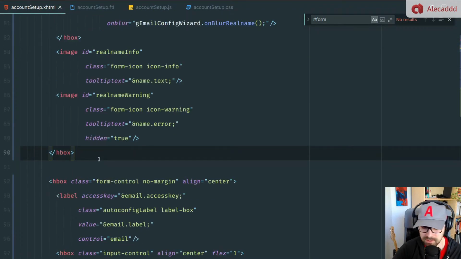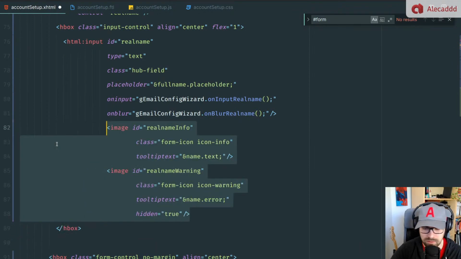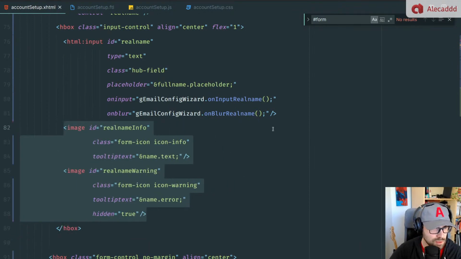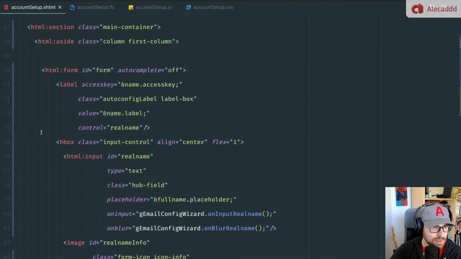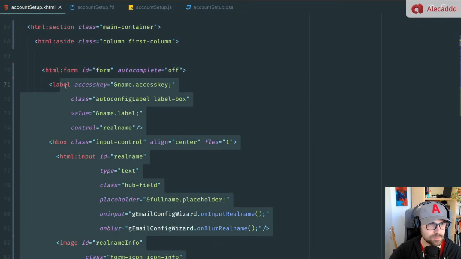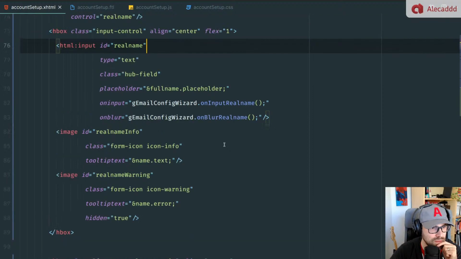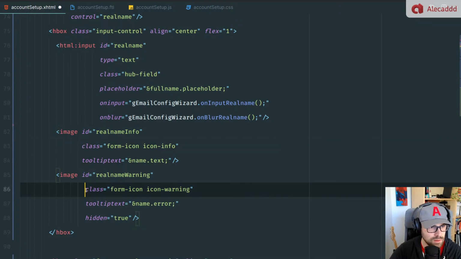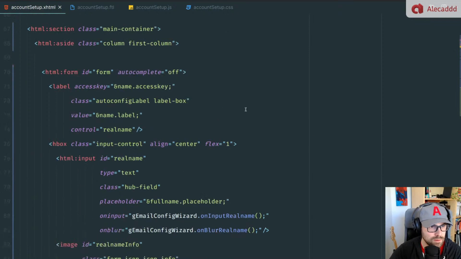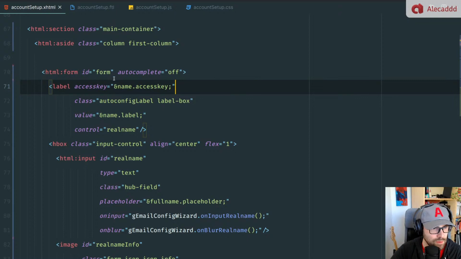Okay. Let's remove this HBox and these two images, which we'll then need to convert into simple HTML images here, or labels with a background, because they need to be interactable. Okay, label, HBox, HTML, HBox. Okay, let's indent this properly. Let's indent this. Okay, label, and let's indent this. Okay.